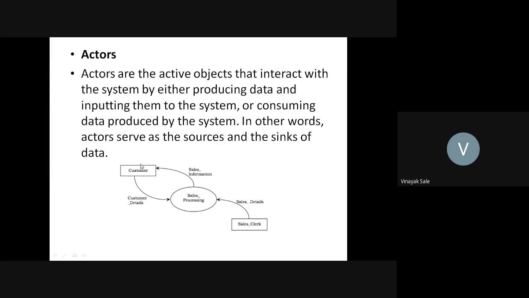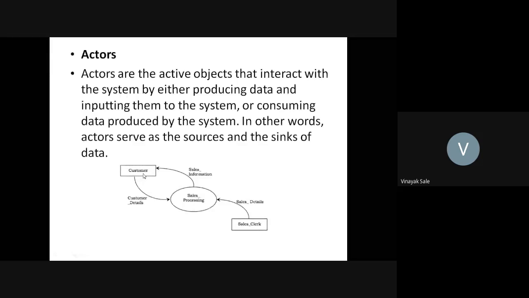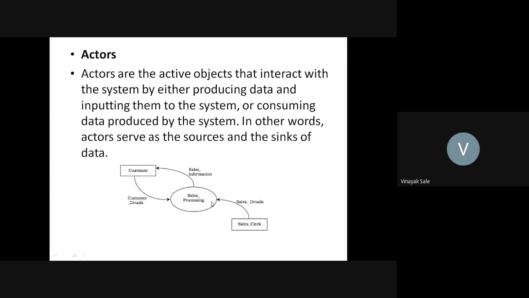So here in this figure, there are two actors. First is customer and second is clerk. Whenever the customer gives details or asks for details, then this is the process, so that the clerk will check the sales details and give the information regarding sales to that customer.